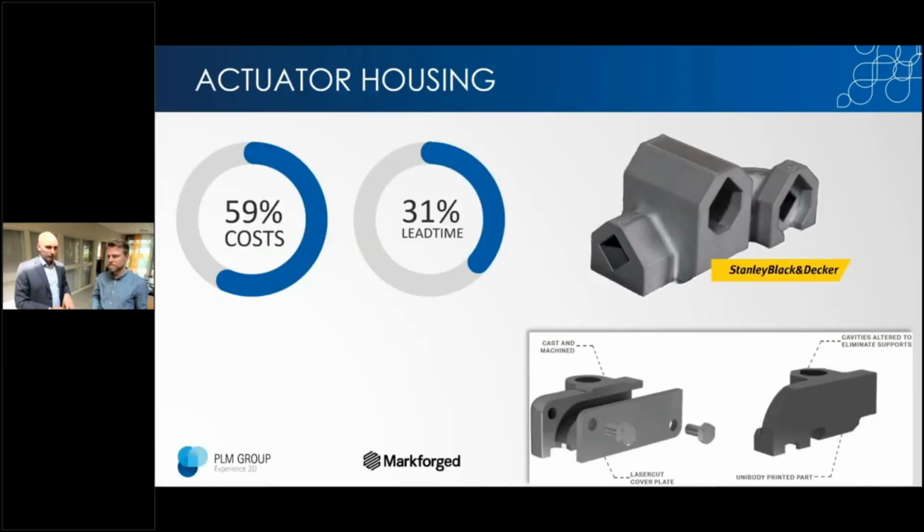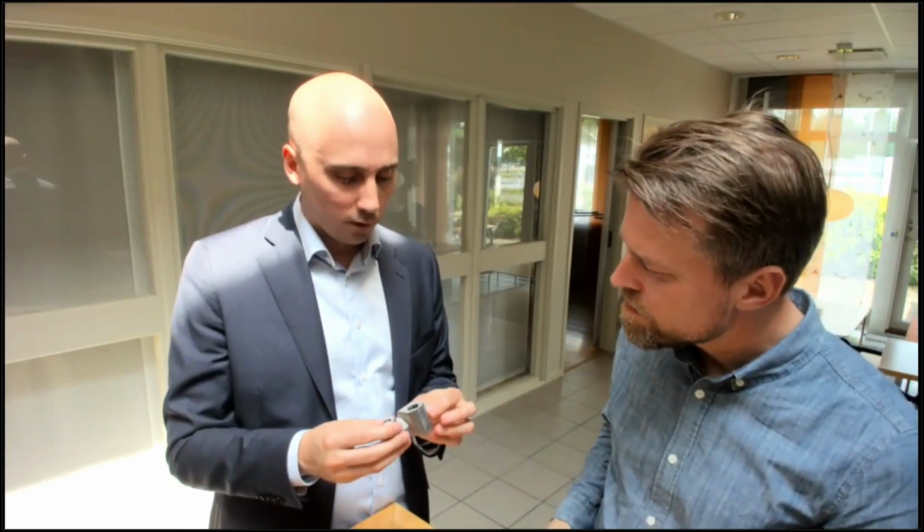Another good example, and this is on a metal machine, the Markforged Metal X. Another part that was designed to be printed. This is an actuator housing for an outdoor tool. It needs to be very resistant to stresses, to wear and fatigue, but also be lightweight.